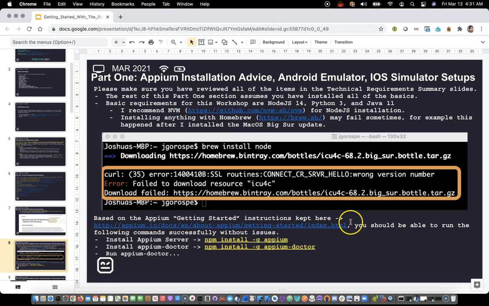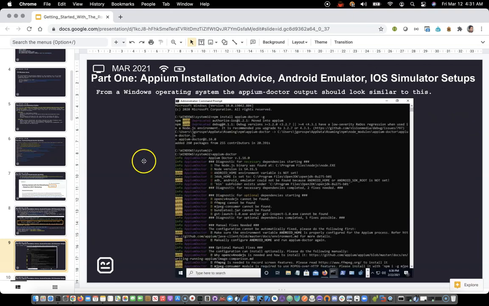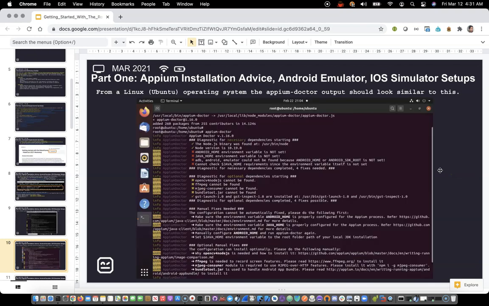When you have Node.js installed, you can move on ahead to getting started instructions found in the Appium website. You should be able to run the Appium server install command here, and also the Appium Doctor command. After you've installed Appium Doctor from a Windows operating system, you should see this output from your command line. From a Linux operating system, Appium Doctor should give you this output.